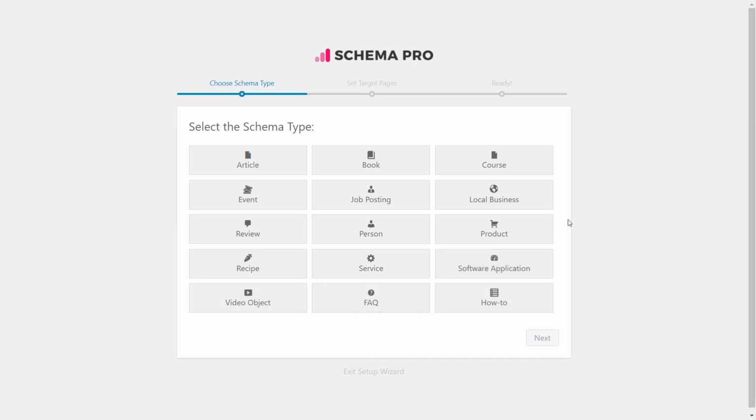That's a lot, and we keep continuously adding more schema types to be supported. So since this is a walkthrough video, I'll just give you a quick example of how we'll be adding some of the options, or how we'll be adding schema to our pages and posts. So I'll choose the article schema type because it's the simplest. We don't need to configure it much. I'll choose it and click the next button.